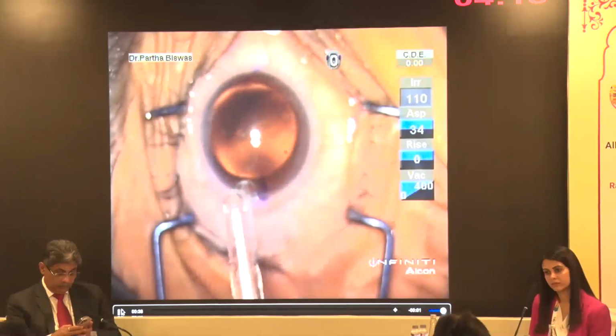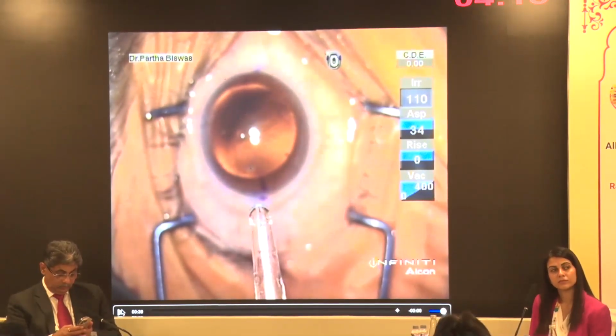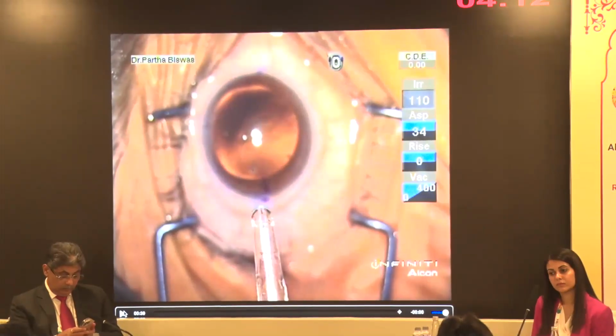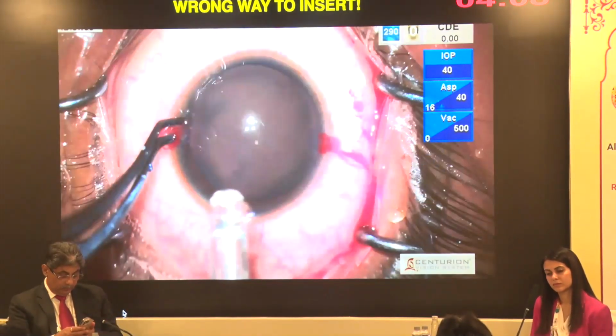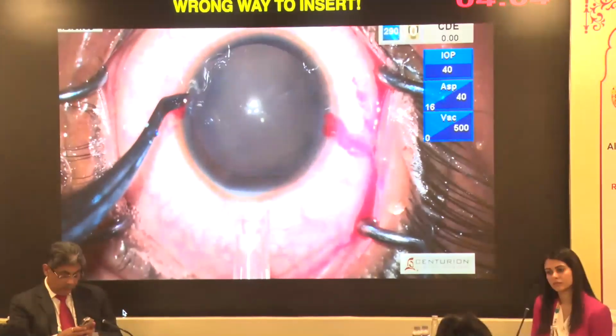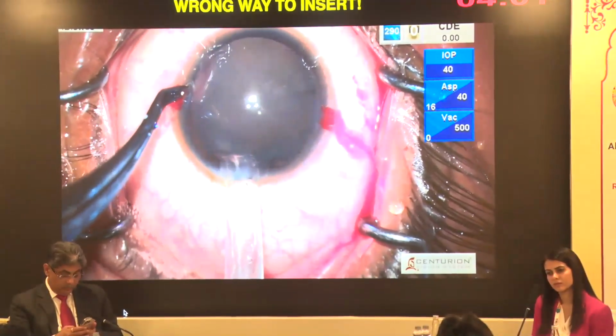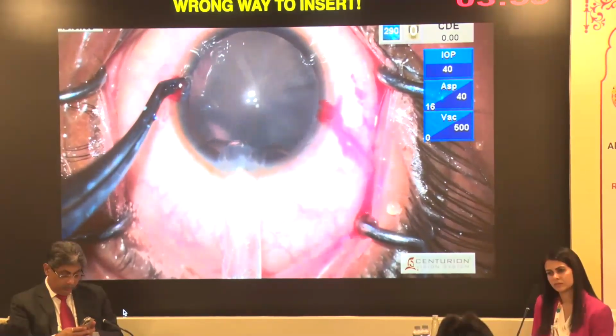So when this is done, you have to place it in BSS while you're doing the side ports and the main port. Now, you have done the side port, main port, all is done. Now you're implanting it. Now here, the wrong way to insert.